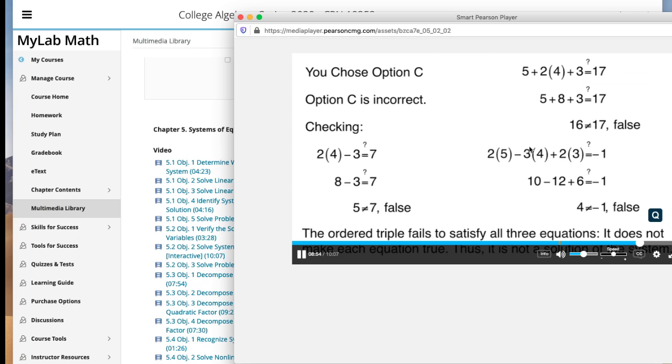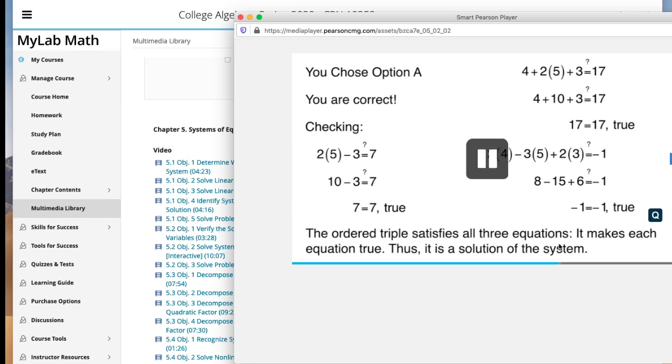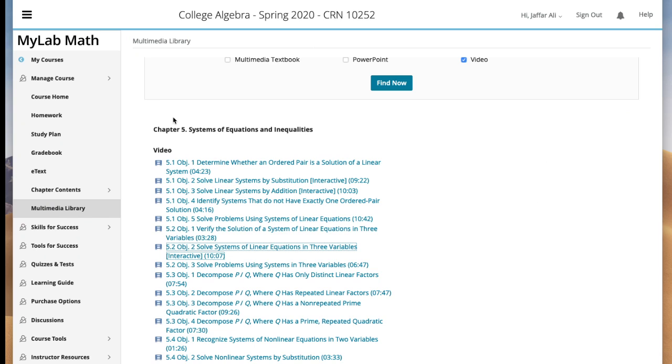If I choose option C, and it's incorrect, it'll tell you why it's incorrect. Check it, so go back again. If you choose option A, and that's correct, it will tell you that too. So anyway, that is how you find the video on MyMathLab.